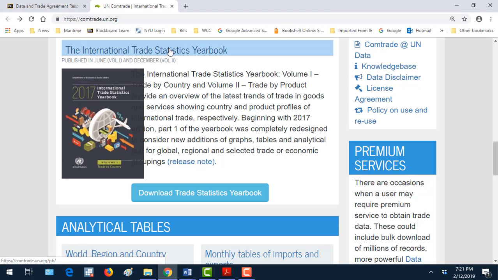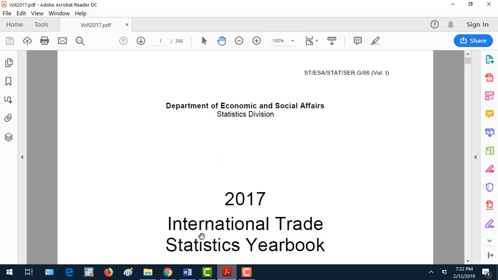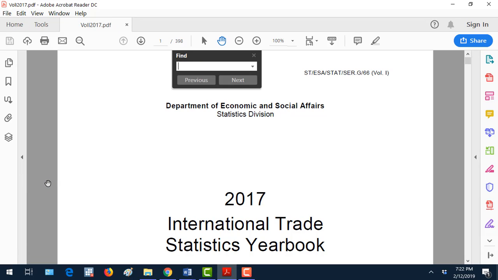You can click on download, but I advise you it's quite large. I have downloaded it and I will post it into this section on the database. If you click on it there, you'll come up with a page that looks like this. You'll see it's 398 pages, but you can find data on your country. You can scroll through it, or else you can do edit, find, and list your country.